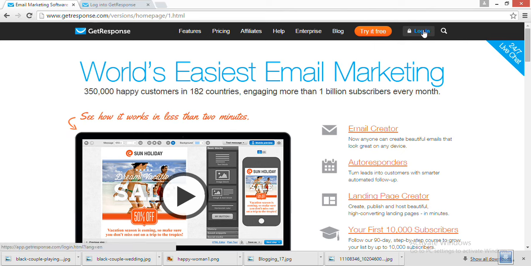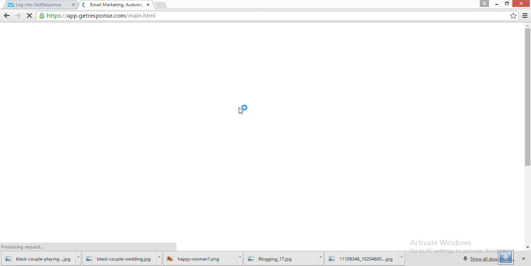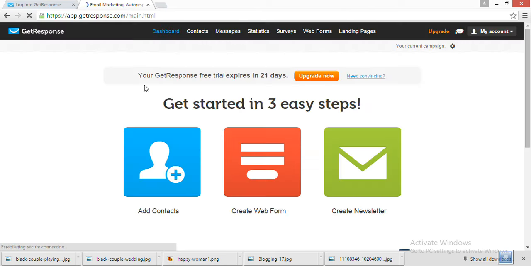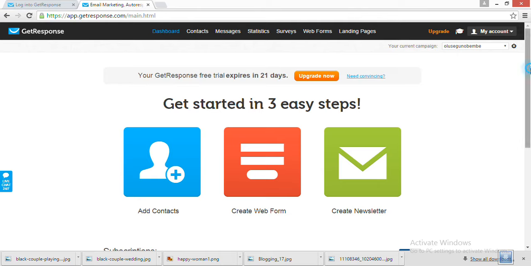Then click on login. So after clicking on login, it will bring you to this page. What to do here is that you insert the username you were given by getresponse and the password. Once you have inserted them, then you click on login. After that, to show you the dashboard, it might bring up some forms. All you just need to do is to close it.